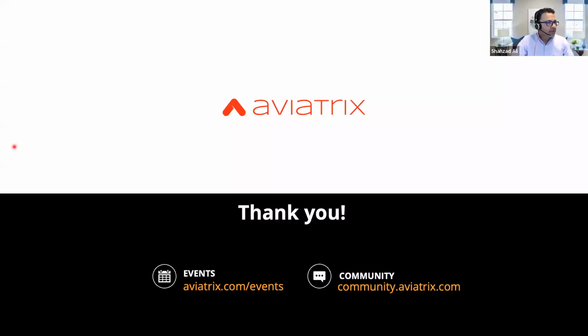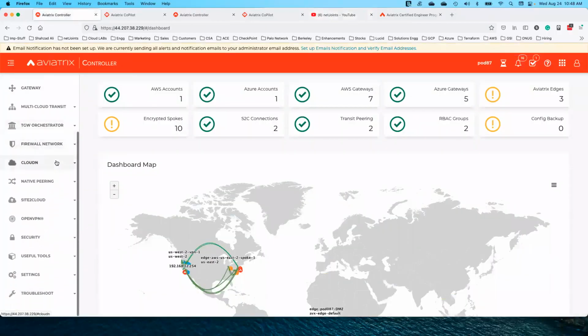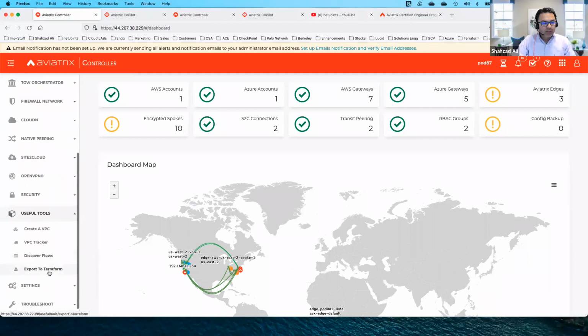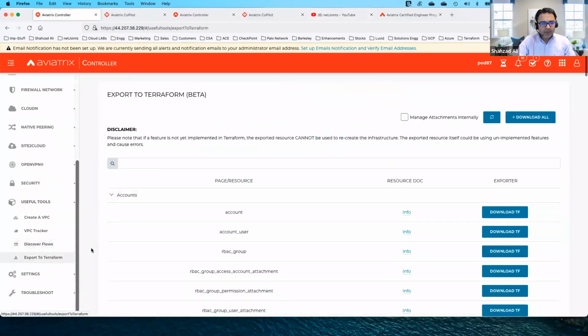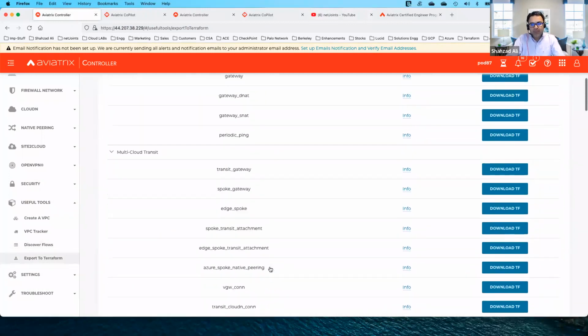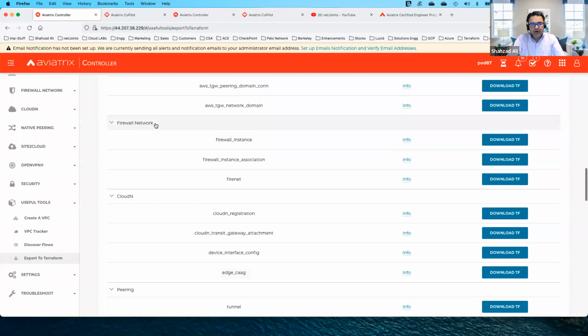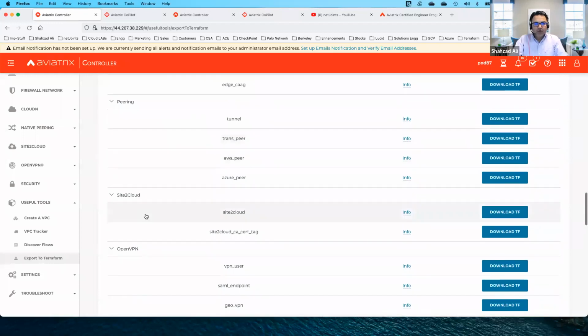Yeah, absolutely. Terraform integration is very easy to showcase. The first thing is, if you look at this controller, you can look at this option, which is called export to Terraform. Whatever you're building as part of this deployment is captured in Terraform. So you can download anything that you build through this controller, right? Your firewall network, FireNet, which is for the next generation firewall insertion, if you have peering, you have on-prem connection and whatnot, right?